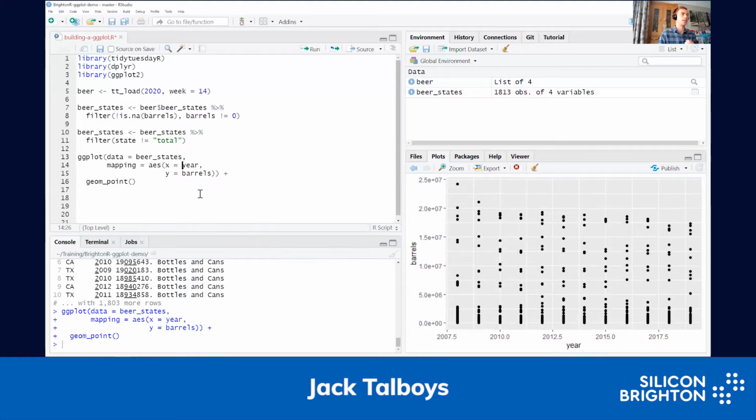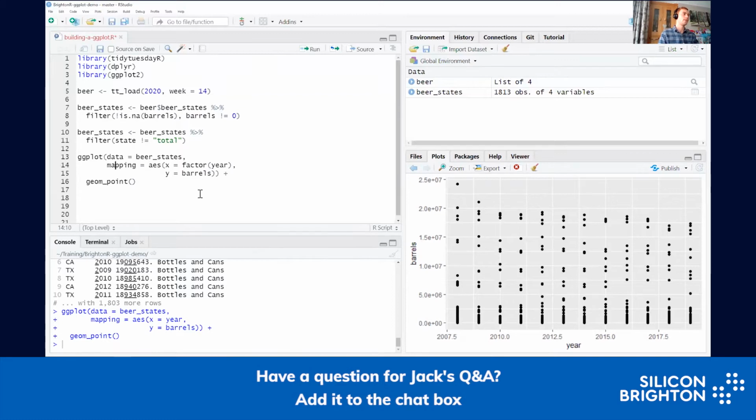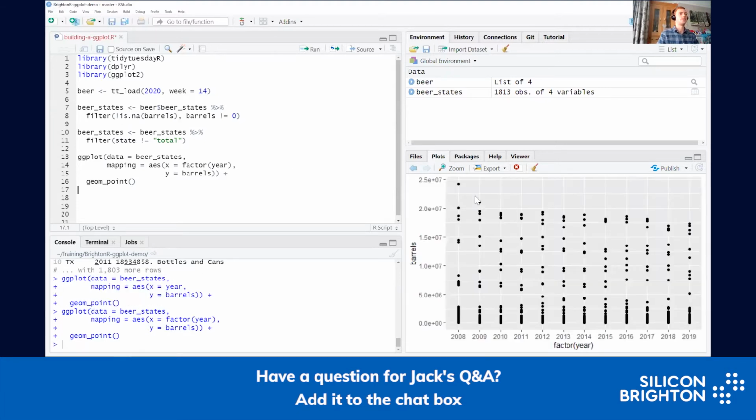All we have to do is surround our call to year in that aes function with the function factor. All that does is take the factor version of year whenever we use this plot. So now if we run that, you can see it's changed the label of the axis because it takes that explicitly from what we call an aes.